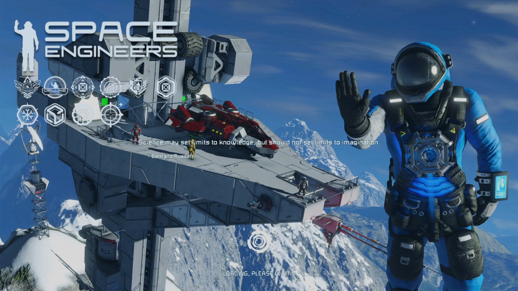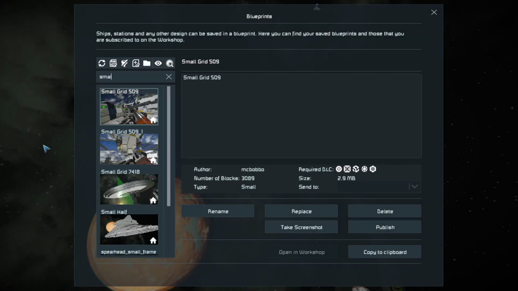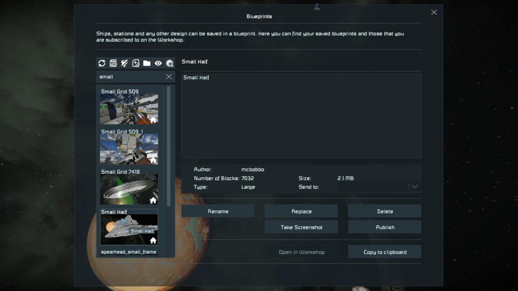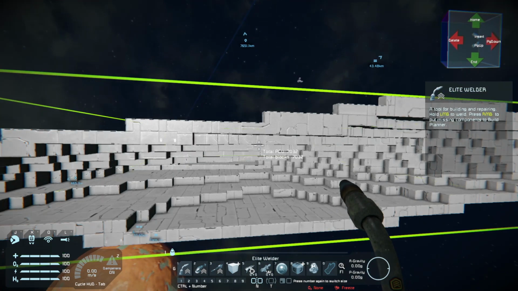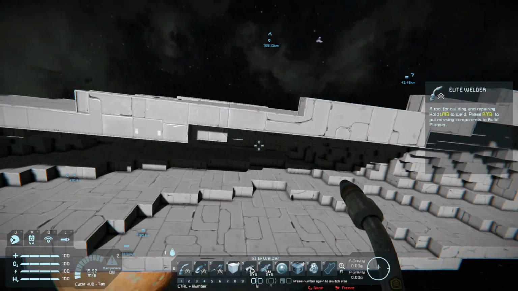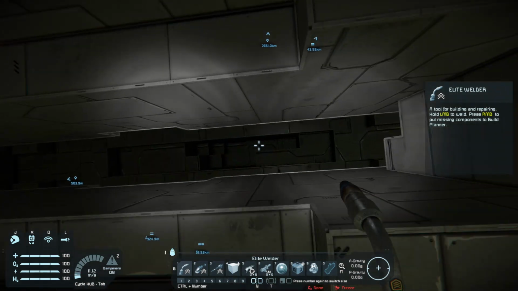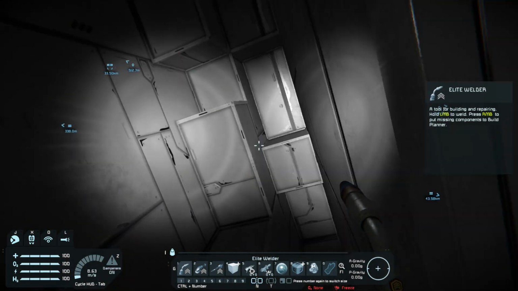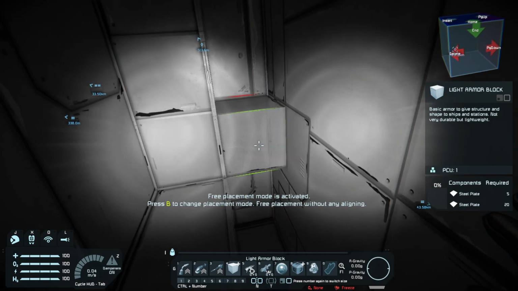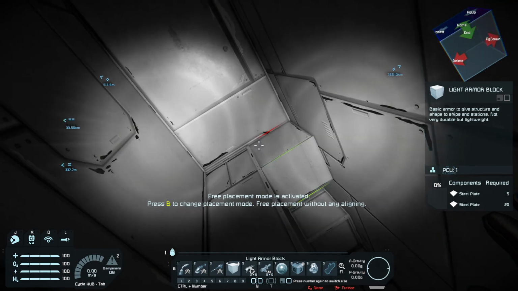I'm in creative mode, so I can just paste blueprints in. So we go F10, I called it small half. Looks very similar from a distance, but as you get close, you see we are now in a large black ship. So I can get all the way in here inside this wing and delete these blocks out, which again saves me weight. And that's exactly what I want.